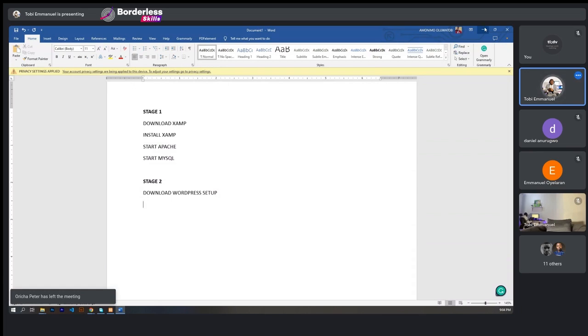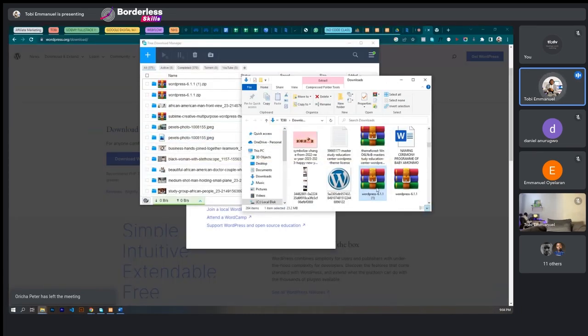Now, the stage three, still on stage two. You've already downloaded the file. Now, you want to unzip it. Don't forget, this is in a zip file. It's not in a file like all of these files. It is in a compressed file. So, if you don't have unzip on your laptop, try to download unzip or WinRAR. Just download WinRAR zip and that will help you to be able to unzip, but you should be able to have unzip on your laptop anyway.